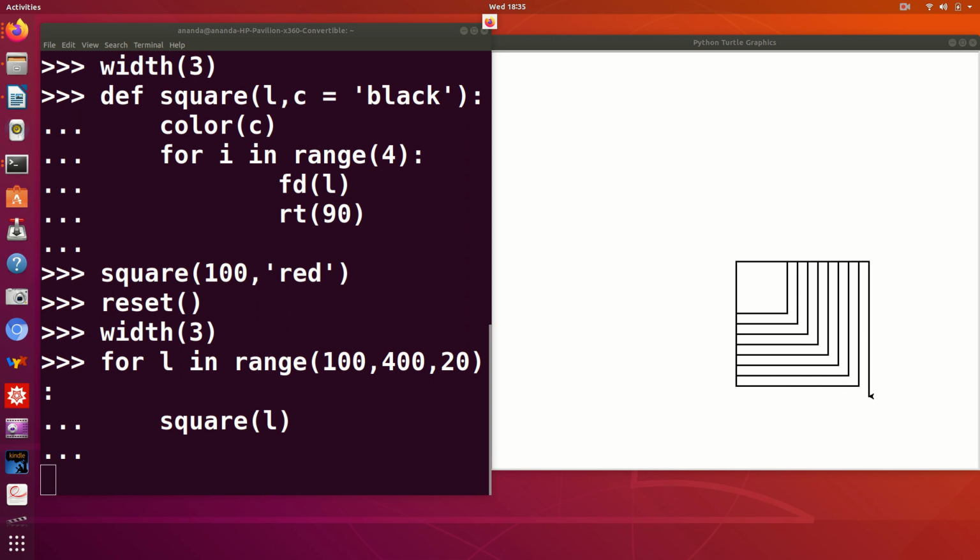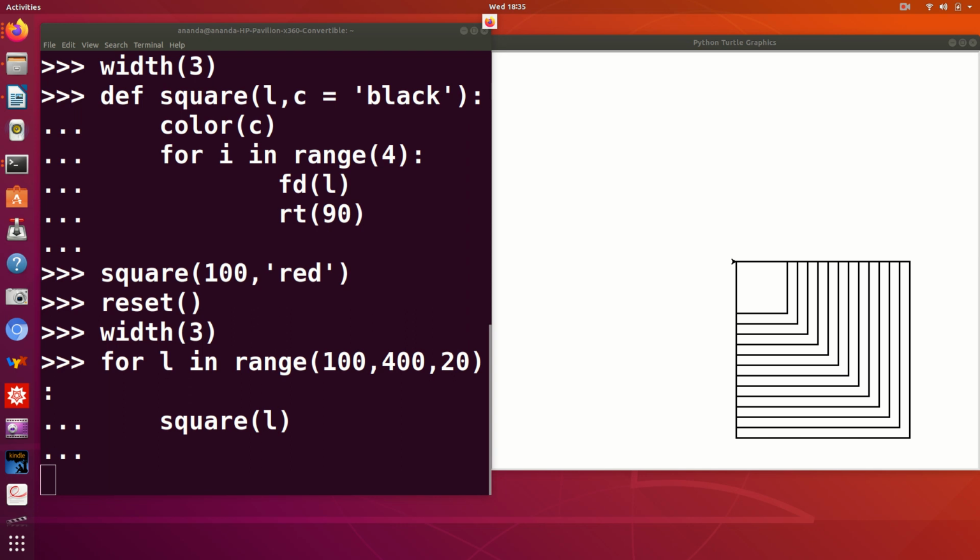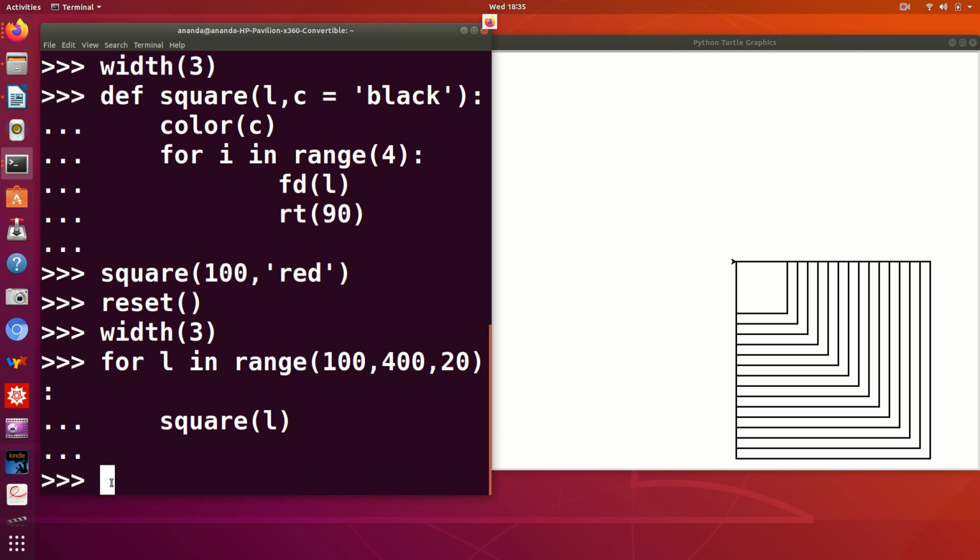Of course, it's going to take quite a long time to draw this whole thing. In fact, that's not because the computer is slow or turtle is slow, it's because the turtle is deliberately kept slow so that you can see what happens in action. So this is the side 380 square that was just drawn, and that's where your loop has ended. Of course, you can see that the loop has ended because your command prompt, the interpreter prompt, has come back to you.